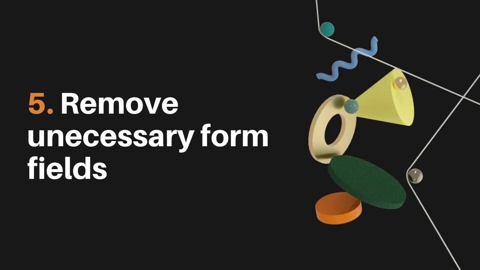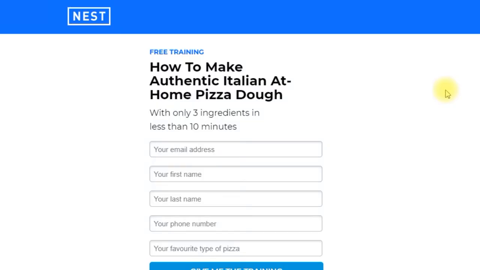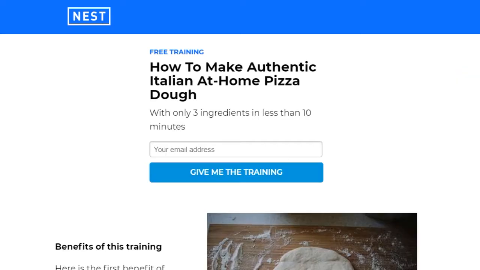Number 5 is to remove unnecessary form fields. Generally speaking, I've found that the more form fields you have, the lower your conversion rate is going to be. In this example, you can see that we're asking for a lot of different pieces of information, and this can be used strategically to make sure that you're only capturing information from people who are actually serious about your offer. You can also weed out people who are not qualified. But if you're trying to find ways to improve your conversion rate, consider removing any form fields all the way down to the bare minimum, potentially even just an email address.